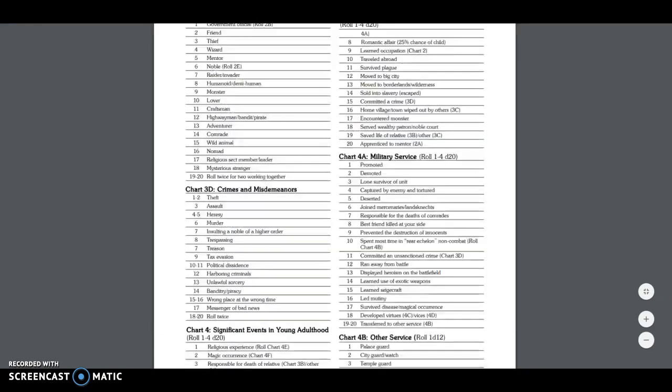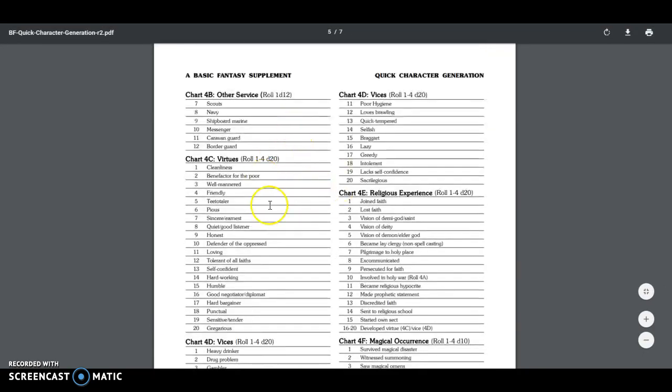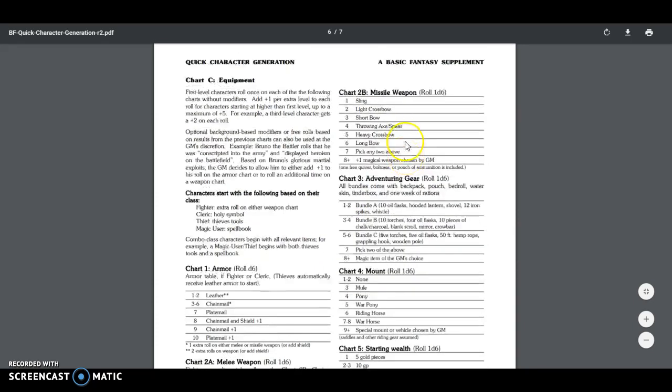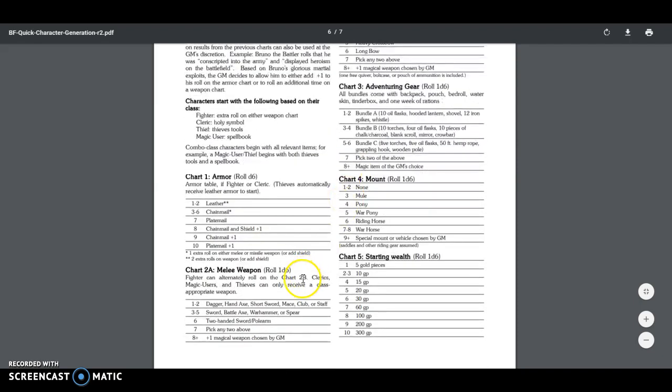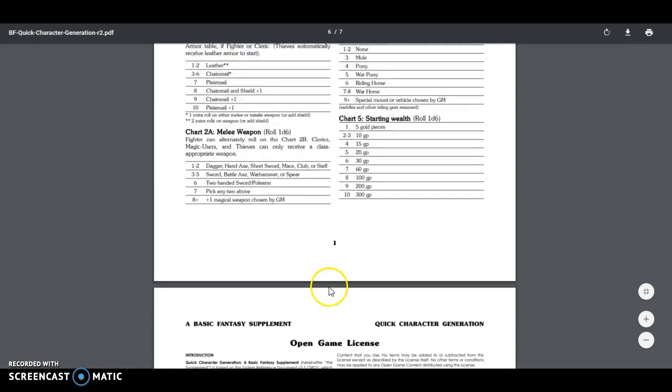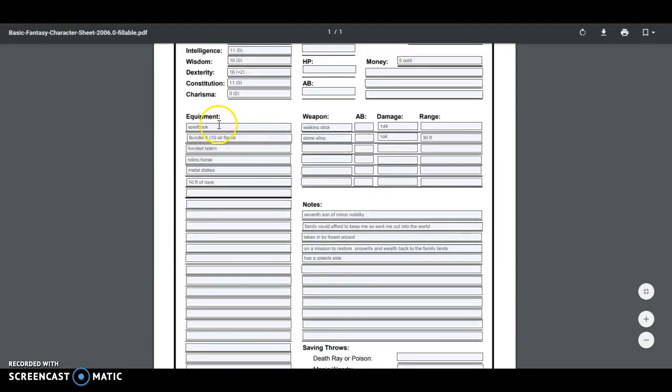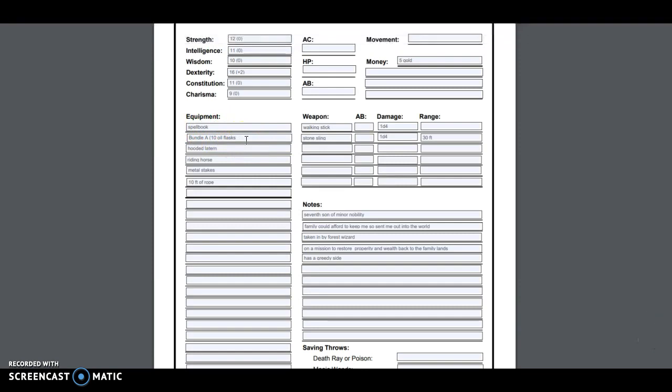So having done all of these steps, you get down to your more charts. These are your equipment charts. So what is your starting gear? What armor do you have? What weapons do you have? How much money do you have? So if we go to the chart, we see that I have a spell book, a bundle of 10 oil flasks, a lantern, a riding horse, metal stakes, and 10 feet of rope.